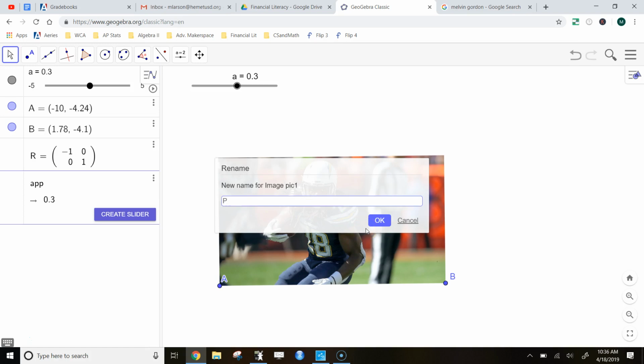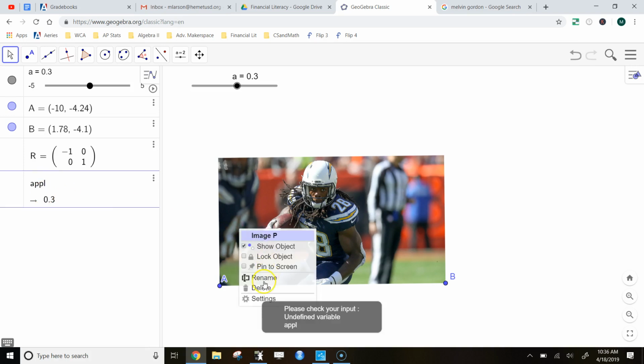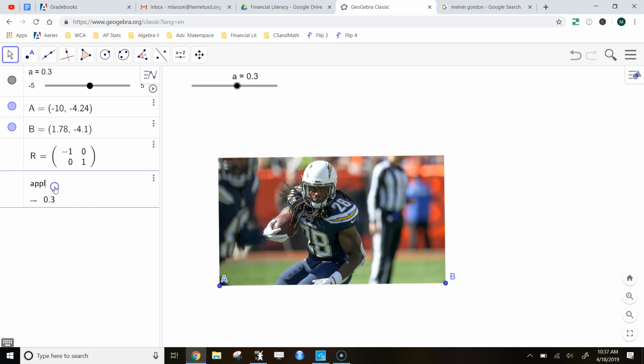Capital P for picture, just so it's easier to do the function, so I don't have to type in pick 1 every time. So I'll go back here. You guys get that or no? So you right click on the image and click rename. So right click on this and click rename. And then rename it just capital P, and then I should call it image P.